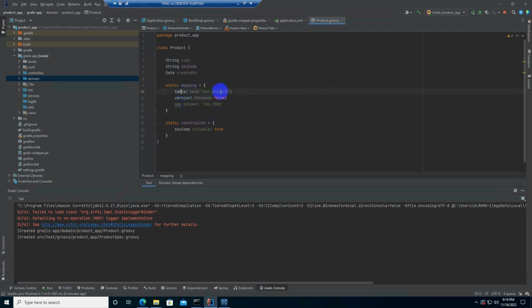So then you need to provide the table name here. Otherwise the table name will be created exactly like your class name. And the table column, there will be some column. One column will be version. If you don't want a version, then you can mention version equal false. So suppose I want to put another column a little bit different, like SQL code equal SQL code, like this.